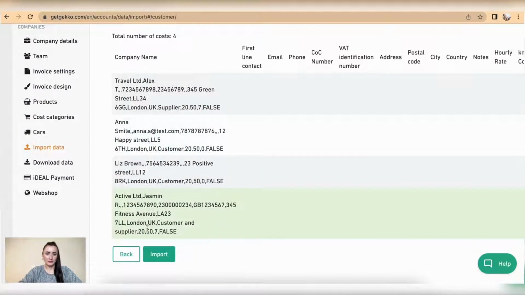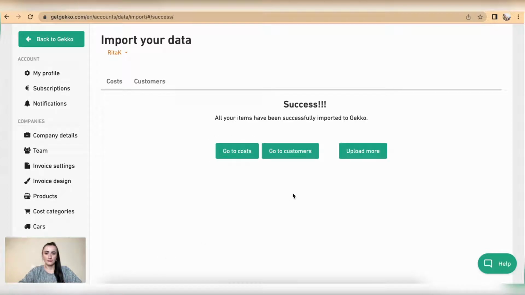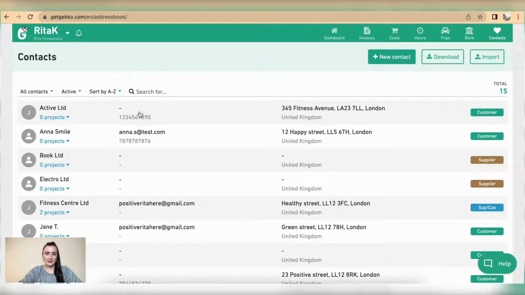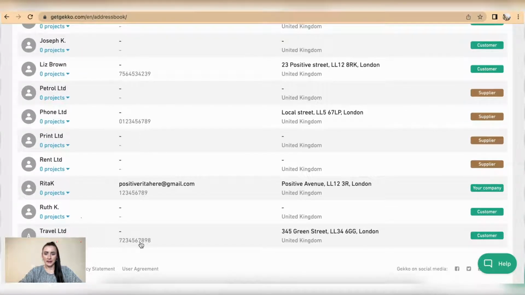Information is read, and I will click import. Now the information has been added to the system, and I can go directly to customers. Here I can see Active, Anna, Liz, as well as Travel Limited added.